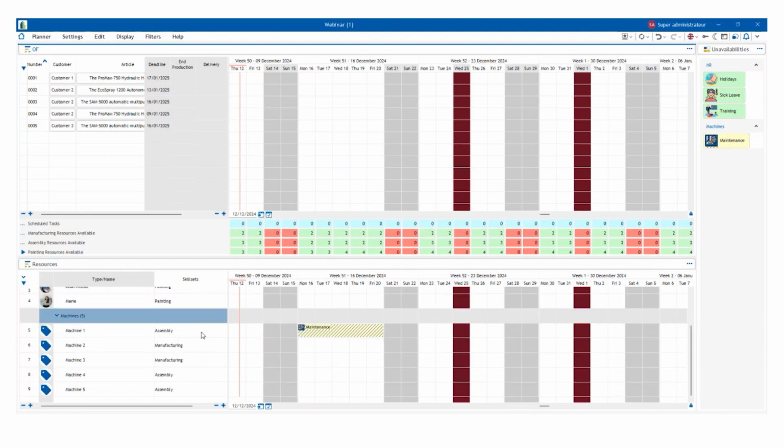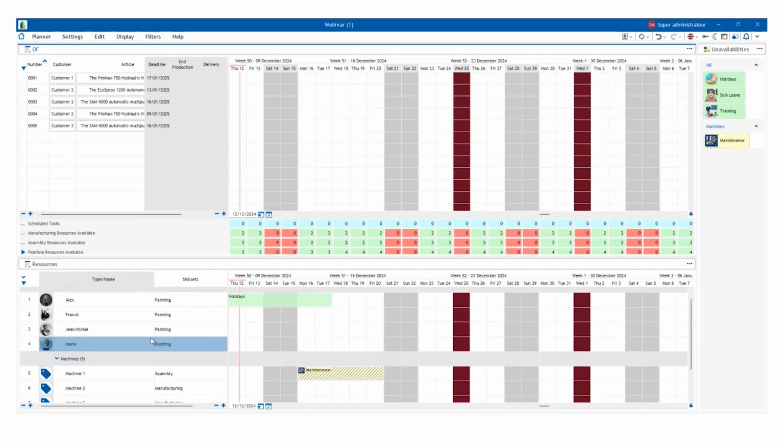So we have a manufacturing activity and an assembly activity. Each of our machines has the corresponding skill set. The third one will be the availability of these resources. We will schedule them, of course, on machines and humans that are available.